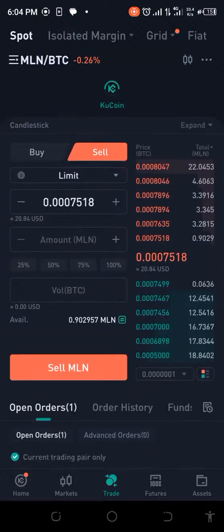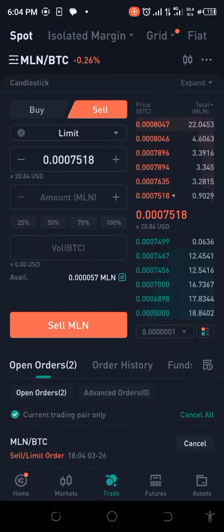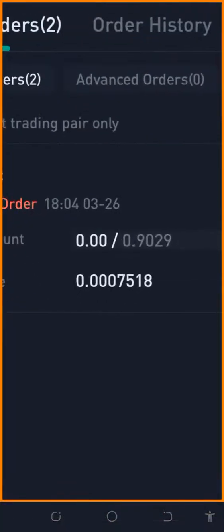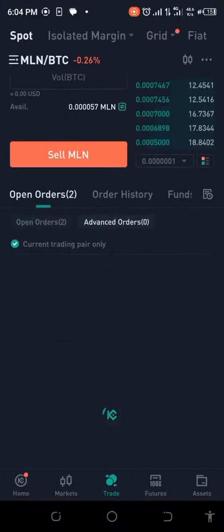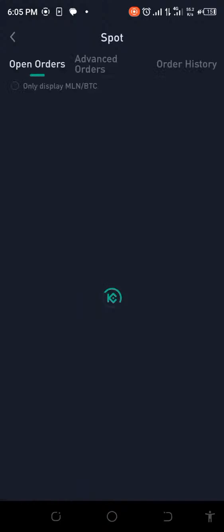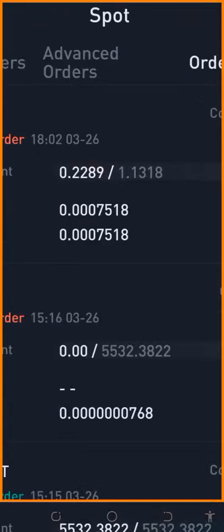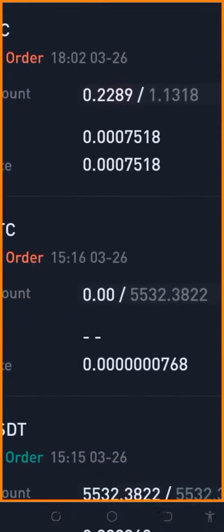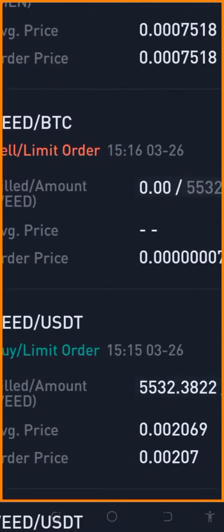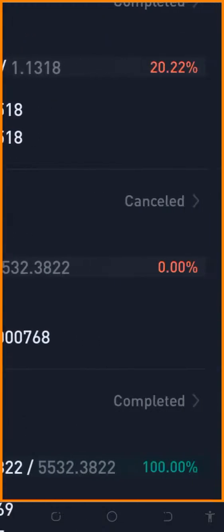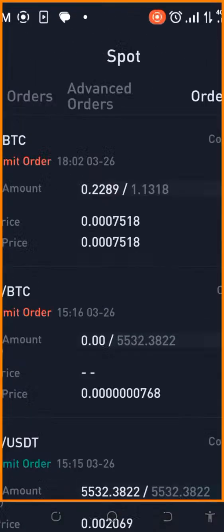Let's check if we're still in the queue. Okay, I think we're still in the queue. But I will go and check what's going on in the order book, okay? Let's see what's happening in the order history or the trade history. All right, see what has happened here. I'm just checking to see what's going on. How much of it have we sold? Okay, this was cancelled.